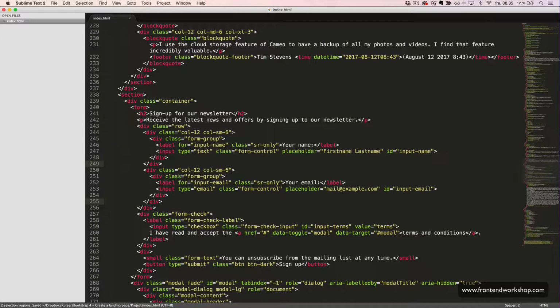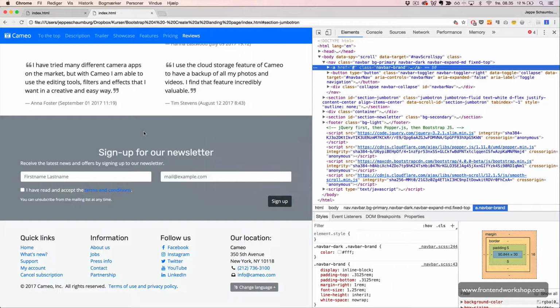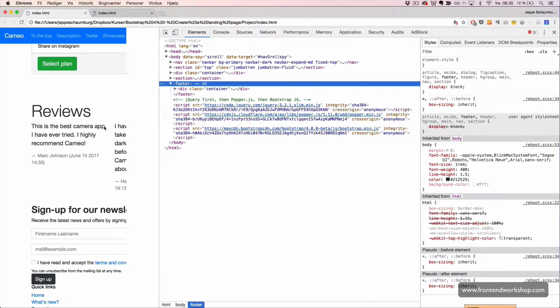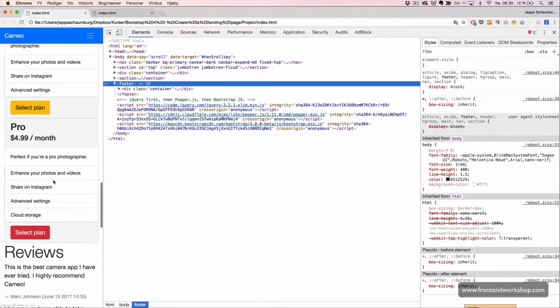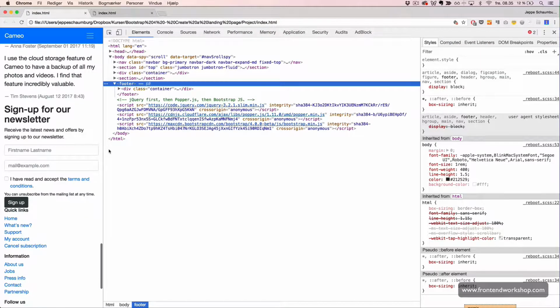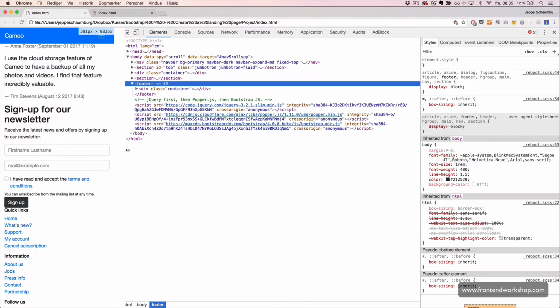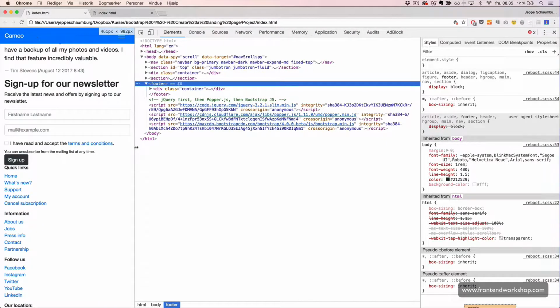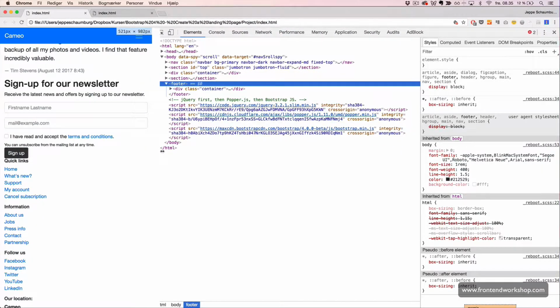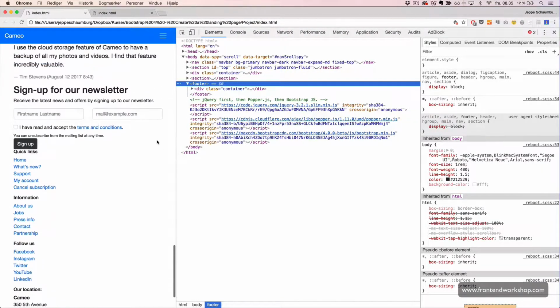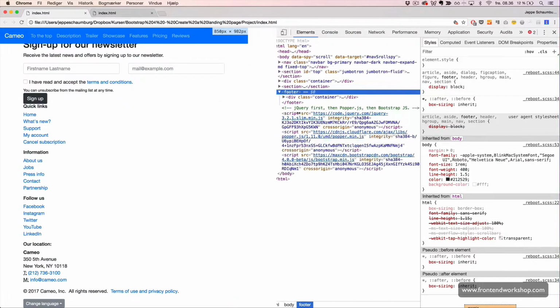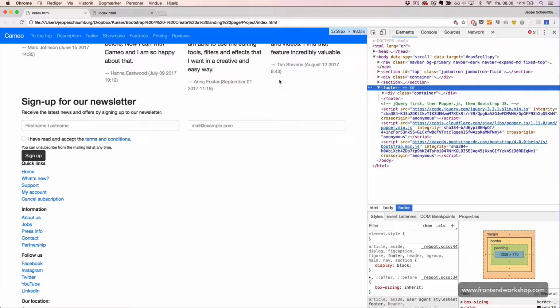Let's see this in the browser. We start with a refresh. Here we have our newsletter section, and we saw the full width initially, and for small sizes and up we have a 2-column grid for our input fields. Great.